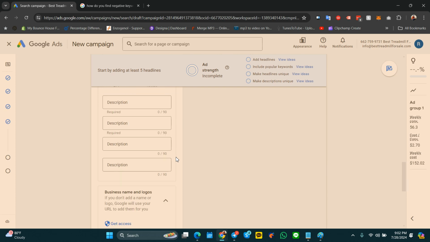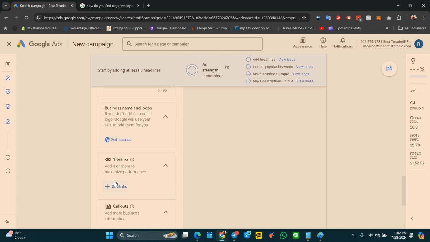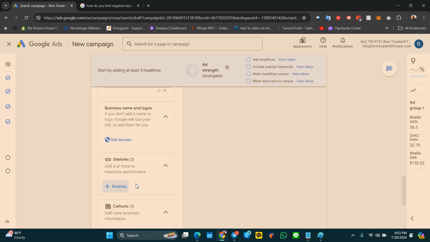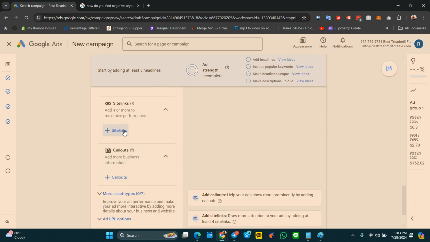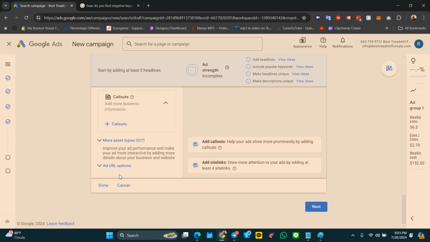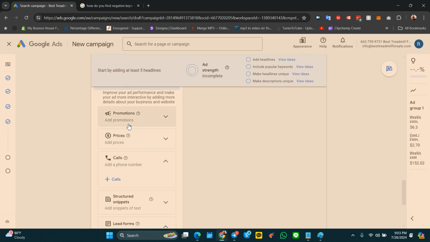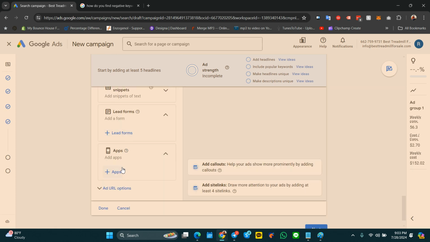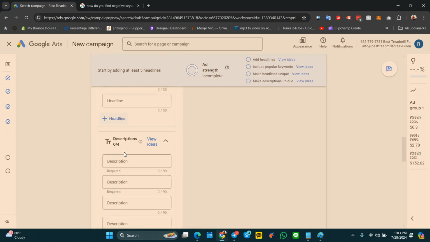It's good. Add your logos, site links. Do this as well. These are just little things you add in, and once you do it once, don't do it again. Call outs, add this as well. Fill out literally everything you can. Asset types, add promotions, prices, add your phone number, structure snippets, add a lead form, add everything. Fill all of this out.